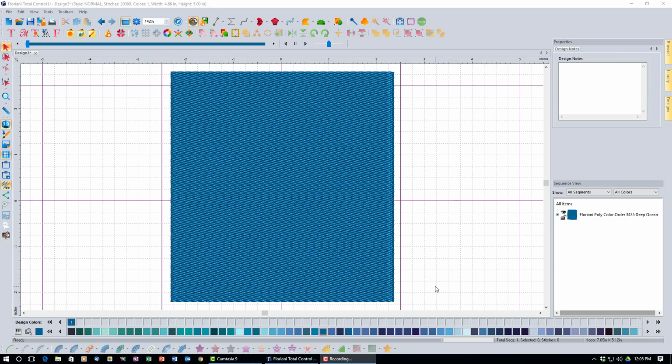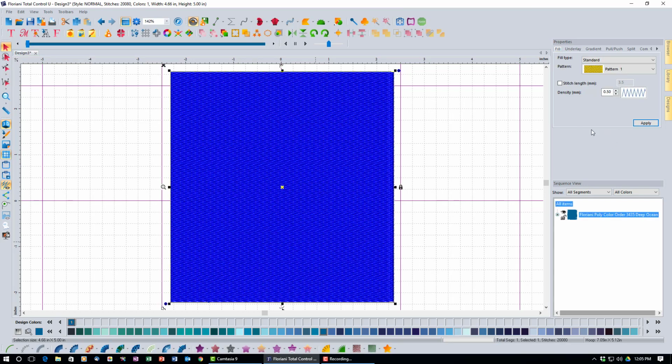So now we're going to talk about creating your own standard fill patterns. And I've got standard fill pattern up here, and this is called pattern 1. So if I select it and we look over here in our properties box, you'll see that it's pattern 1.